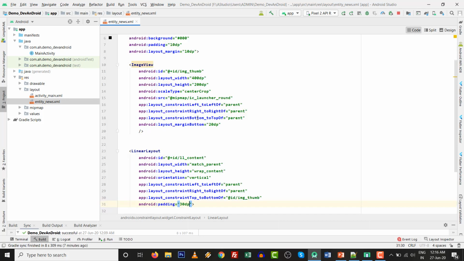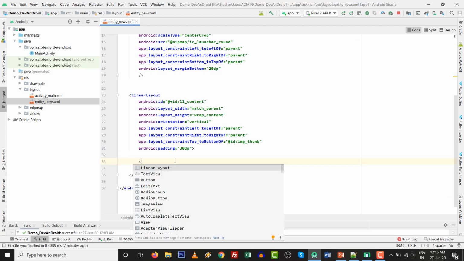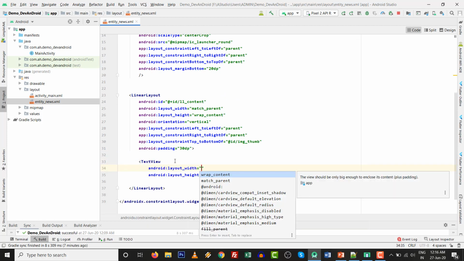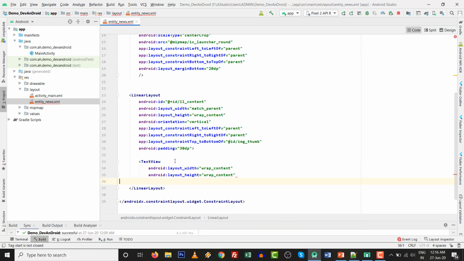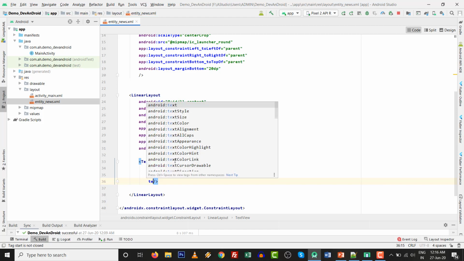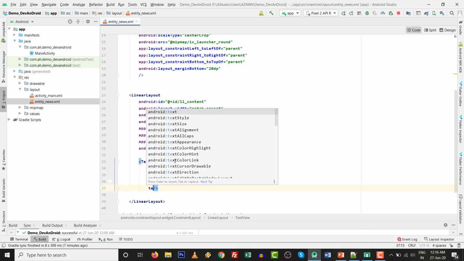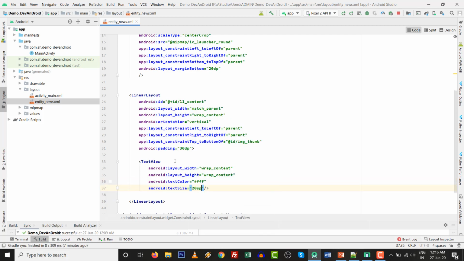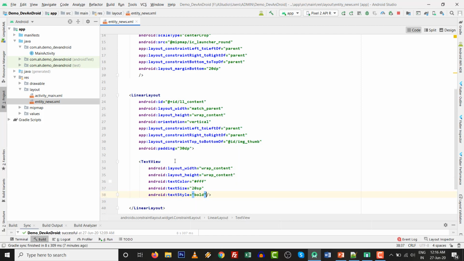So I think all the things are right now, it is easy. And inside this one we set one text view. So text view width will be wrap content, height will be wrap content, and first I close this one. So text color white should be there, and text size will be 20 sp. I want text style bold, and I want to set text.